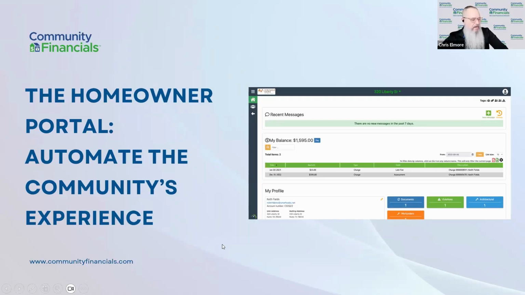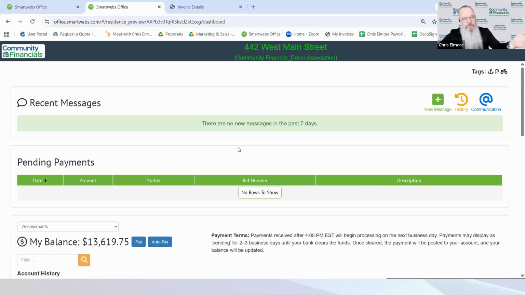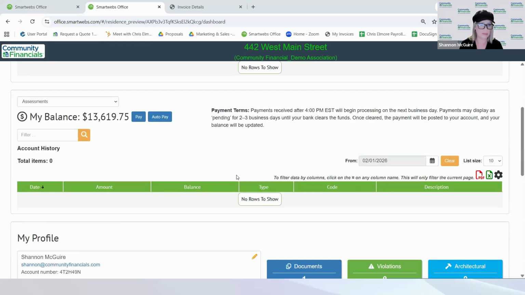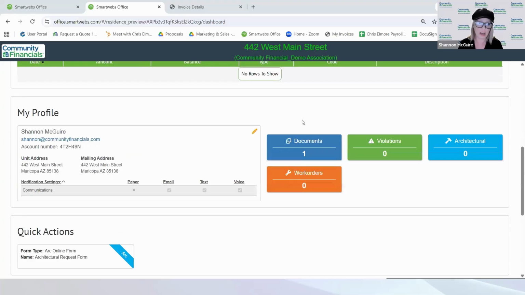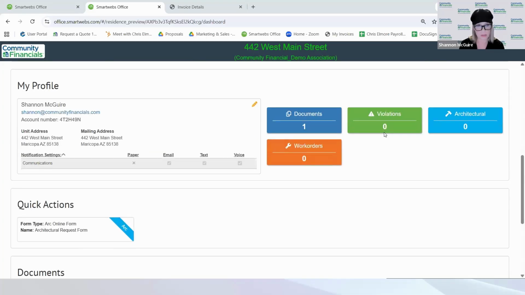Okay, let's talk homeowner portals. Shannon, could you tell people when you look at this, what do you see? I think that one of the nicest features is that they see their balance immediately. They're going to see any messages. They're going to see any pending payments. As you scroll down, you're going to see the profile. So if they want to update their email address or add a phone number, maybe they want to add a secondary email address. The next really great feature is the document section.